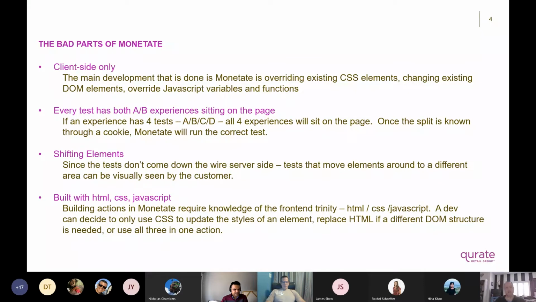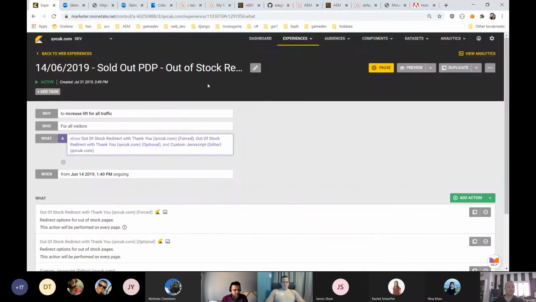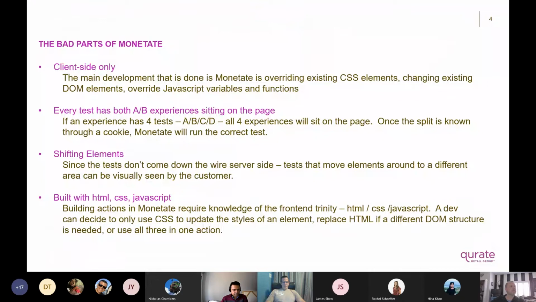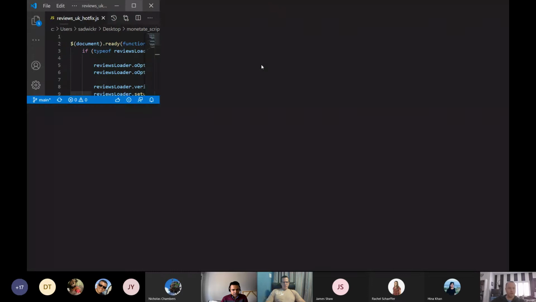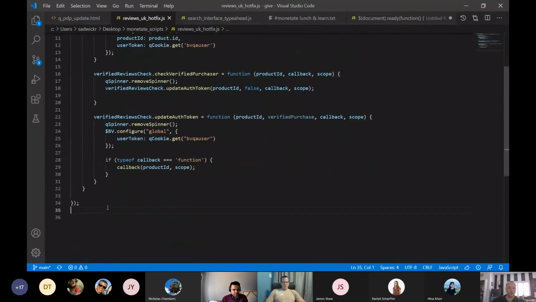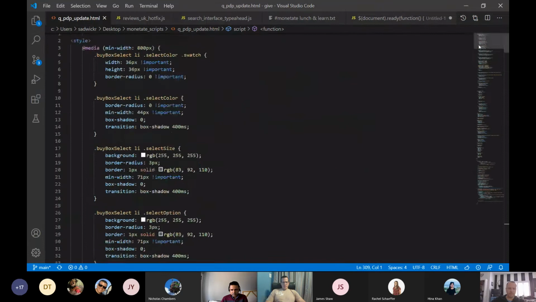The biggest one, personally for me, is it's client side only. And that makes things difficult on development because for the most part, we're overriding code, or we're doing things like this.